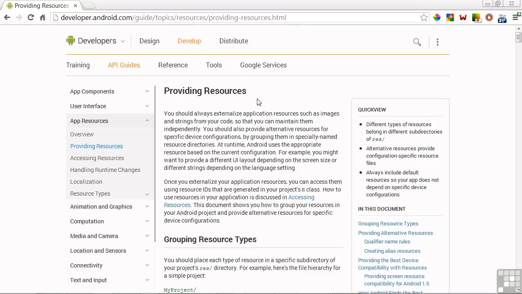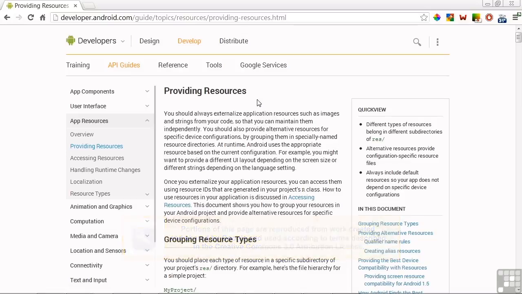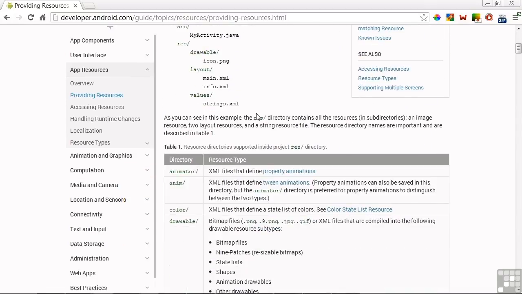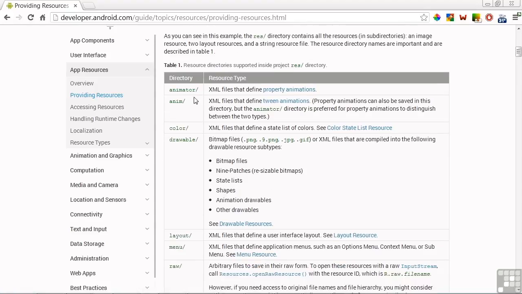The Android developer's website has an informative page on providing resources, which we see here. It has a good table explaining the different types of resources. And this table has some useful references to other developer pages using hyperlinks, such as here for property animations and here for tween animations. So let's just take a quick spin through them. The animator directory has XML files that define property animations, the anim folder for tween animations.